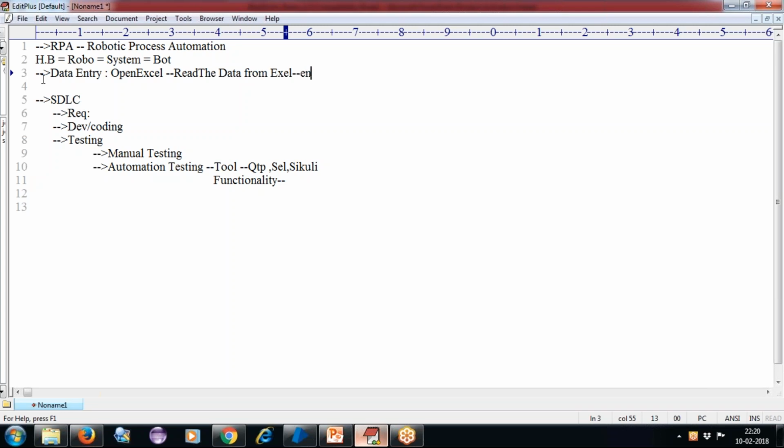Okay, we need to enter the data. So it will be mentioning open the Excel file, read the data from Excel, and enter it into the application. Then we do the validation and generate the report.